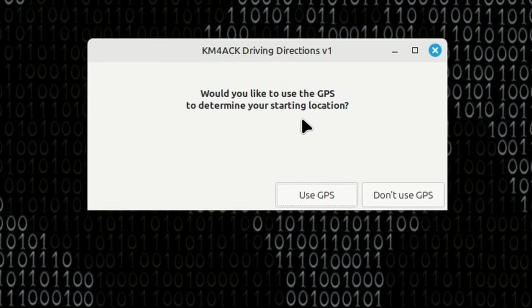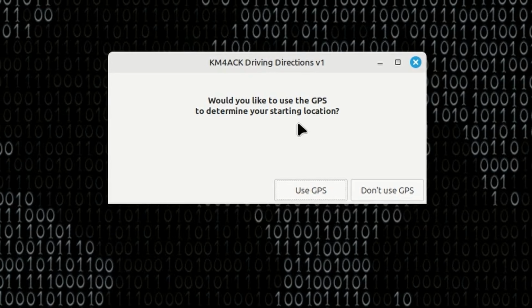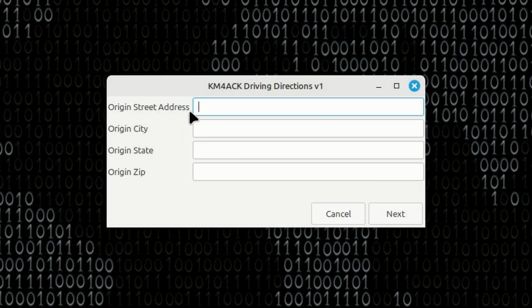I'll give you a quick demo, and then I'll show you how to get this application installed and running on your Linux box. Alright, so you're looking at the application right here. It will allow you to use your GPS if you already have that configured and running in the background on your system with GPSD. For right now, I'm going to say don't use the GPS.